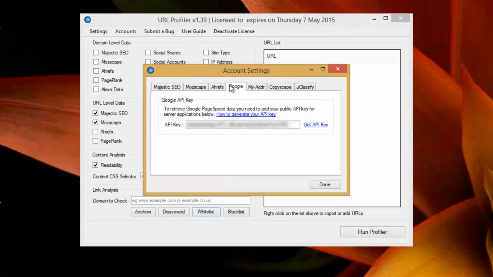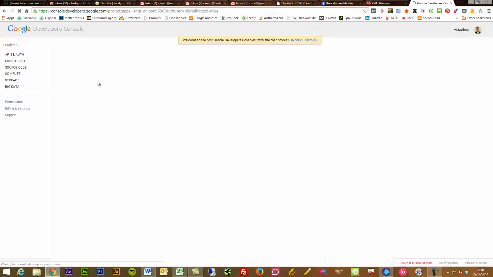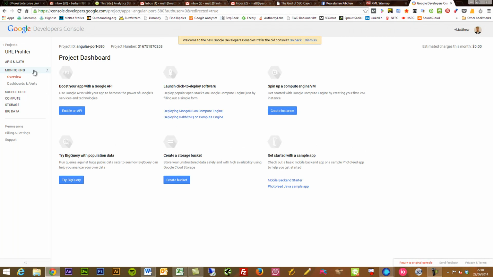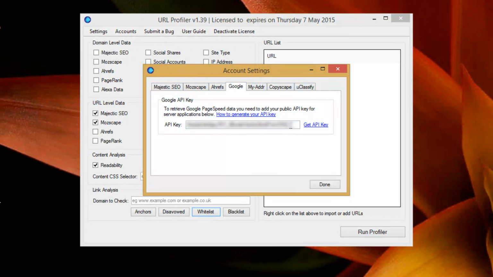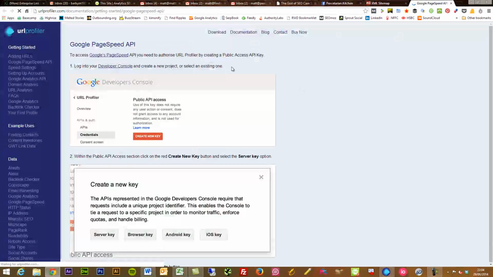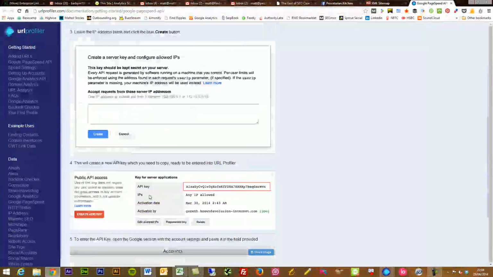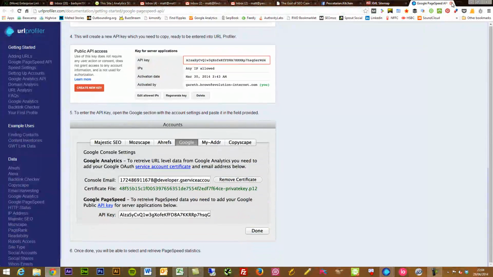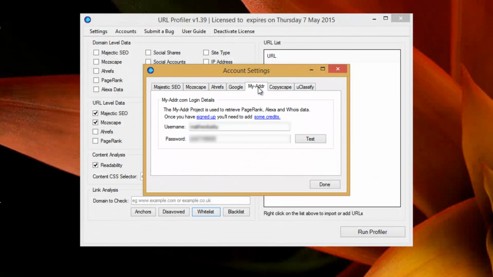So the next one is Google. You'll want to do this, again, free to do with the Google API key. Go through, just click Get API key, and you'll come through to the developers console within Google, and you can follow through all of the details, which are all on the URL Profiler website, to be able to set up a free API key. It really takes no time at all. I'm not going to run through all of that because literally you just click here and you've got all the details step by step on how to create your API keys. So I'm not going to waste time going through all of that.